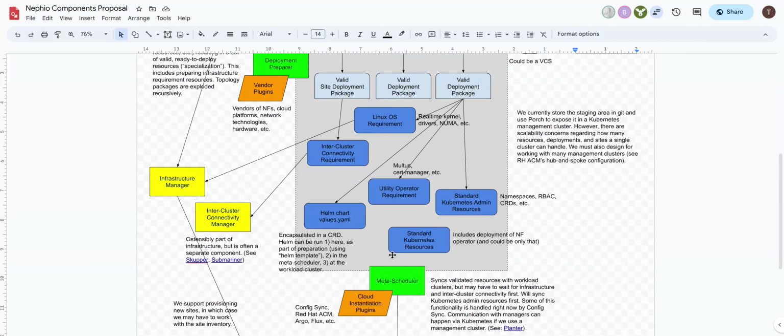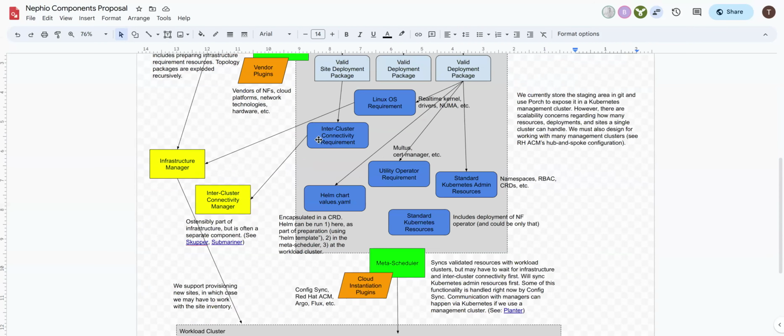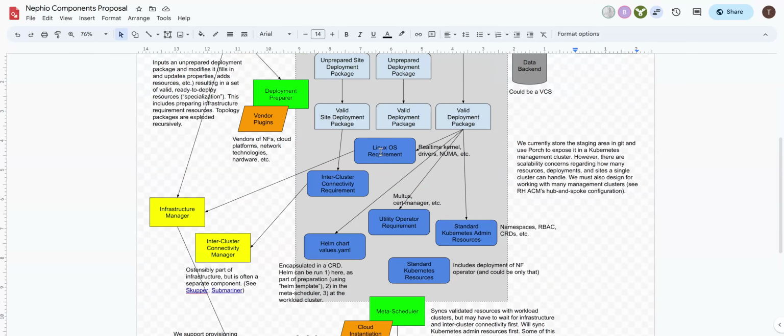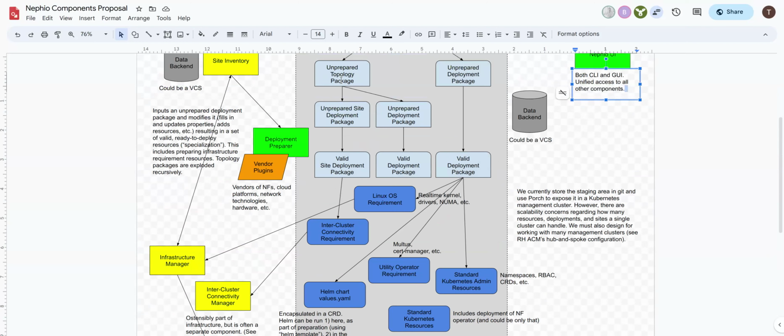But the other thing that the meta scheduler is important for is these resources, which are the infrastructure requirements, right? So we can have OS requirements, real-time kernel drivers, etc. And we have inter-cluster connectivity requirements, right? If this is a multi-cluster topology, then we might have certain settings about how they connect together. If it's a control plane, management plane, data plane, etc., and they could be connecting to other trunks, right?